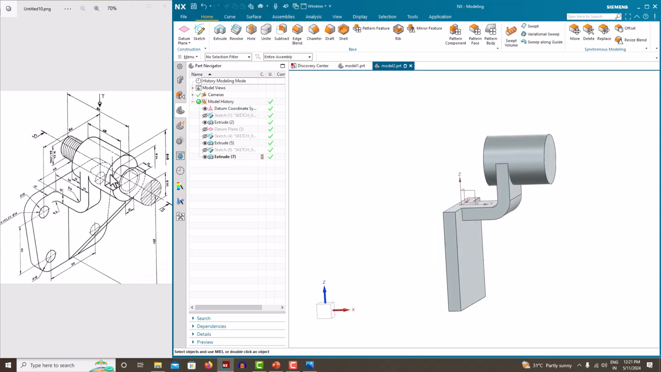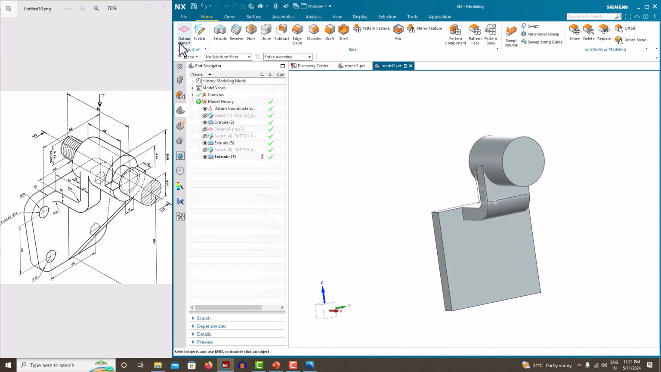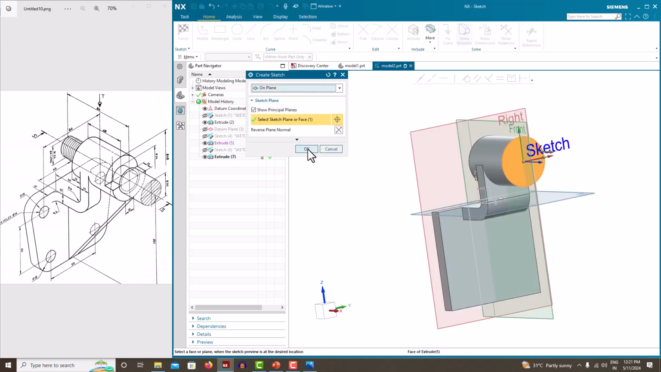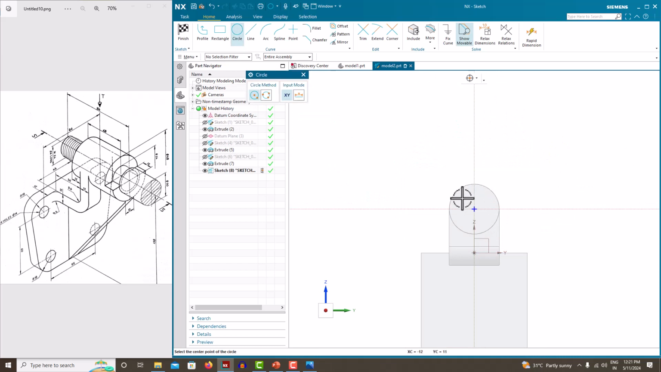Then we just want to make this cut. For that, go to the sketch, select the surface, say OK. Take a circle.